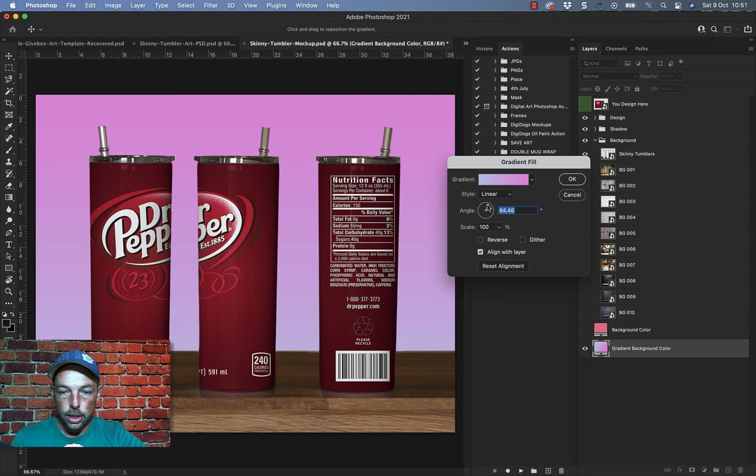You can adjust the angle as well around here if you want to make it like linear is from top to bottom or bottom to top. So if you make the angle go round, you can make it go on a 45 degree if you want to. Like I say, have a play around with it.